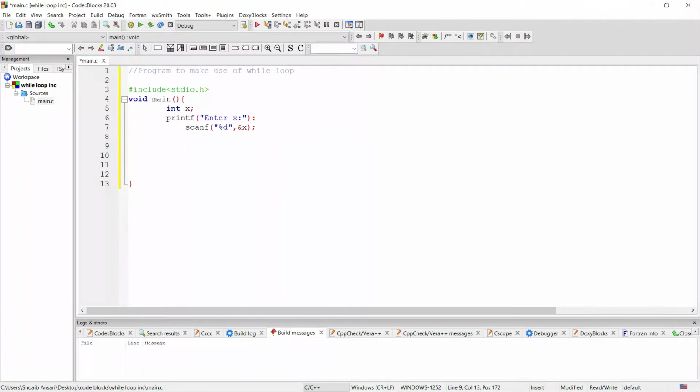Now I'm going to use a while loop. For this you have to write while, and inside the brackets you have to give a condition. Here I'm giving x equals 10. Now put braces, and any operation or statement you want to execute, you can write inside the braces of the while loop.